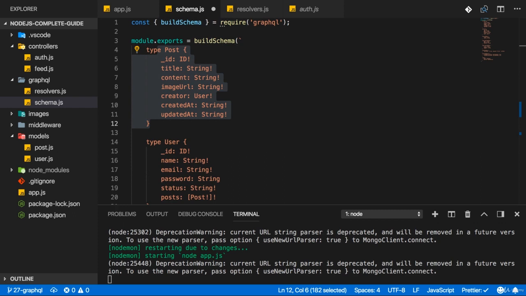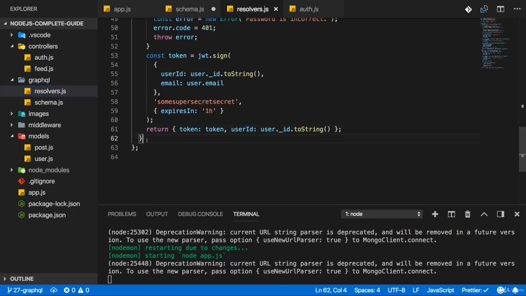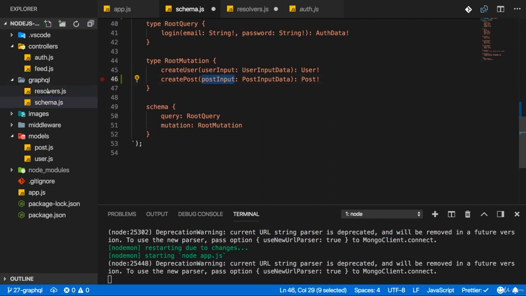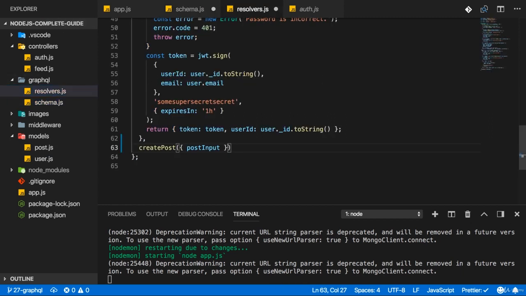And now with that, we can actually already move on to the resolvers and add a new resolver, which I'll name create post. In there, I can use destructuring to extract my post input argument, which I just defined in my schema here. And I do get the request as the second argument. We'll need that later to get the user data. Now, for now, let's simply create a dummy post with the dummy data we are able to use right now. And of course, let's also validate the input.